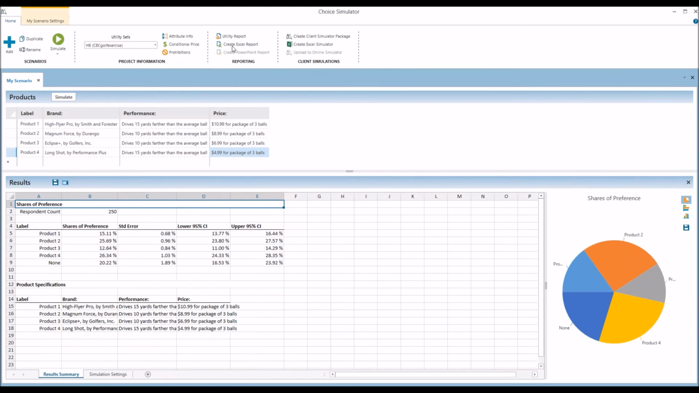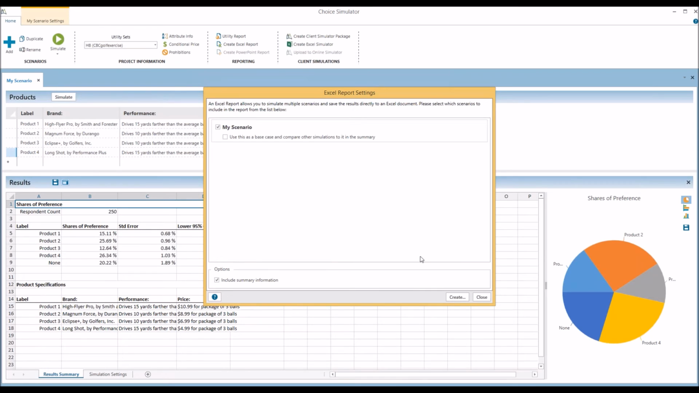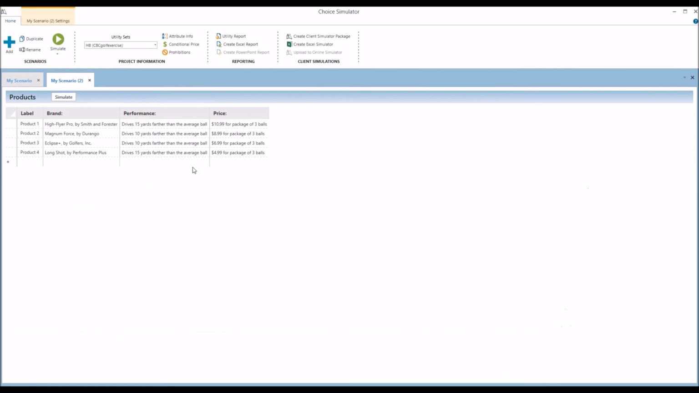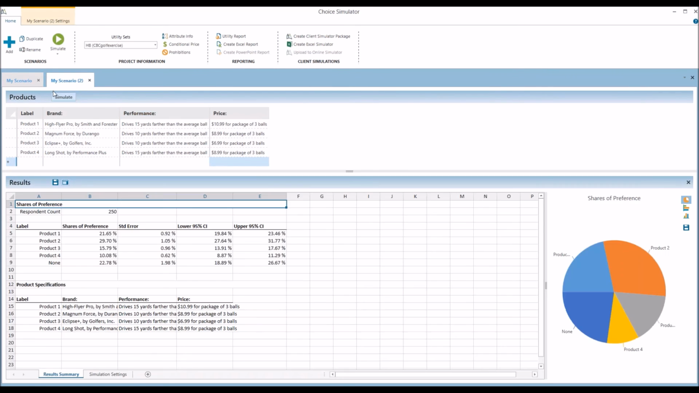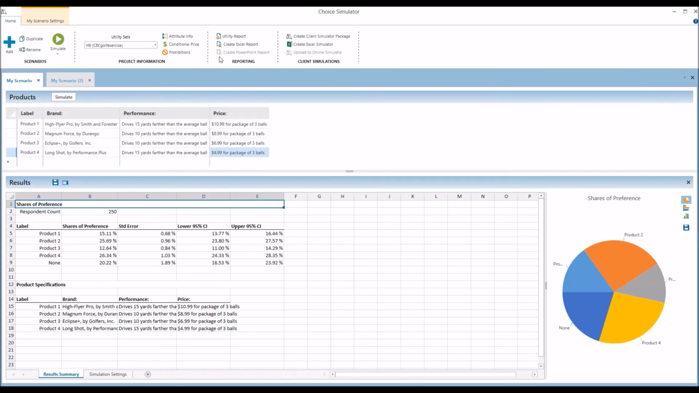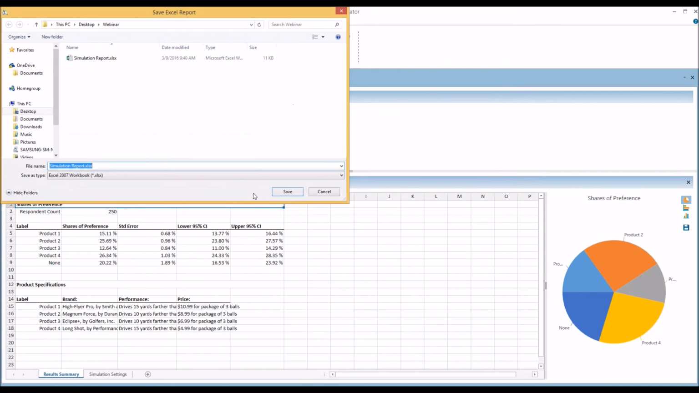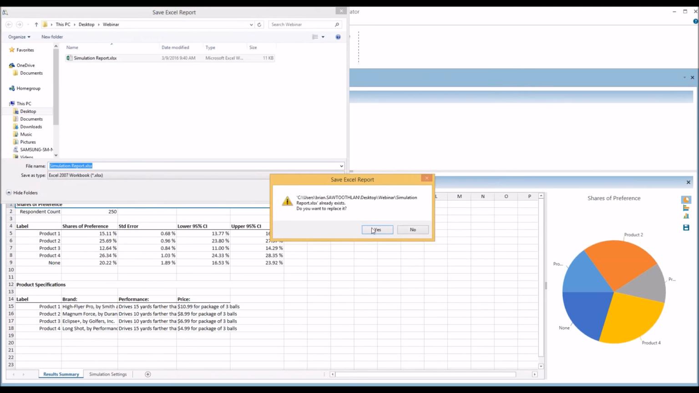Okay, so we dump that out to Excel. The other thing, actually, let me create another scenario. I'm going to duplicate this, and we'll increase the price to maybe the $8.99 price here. So we run these simulations. You can actually create the Excel report so that it does a little comparison thing. So we can say, let's use the first scenario as the base case, and we'll overwrite that previous one.